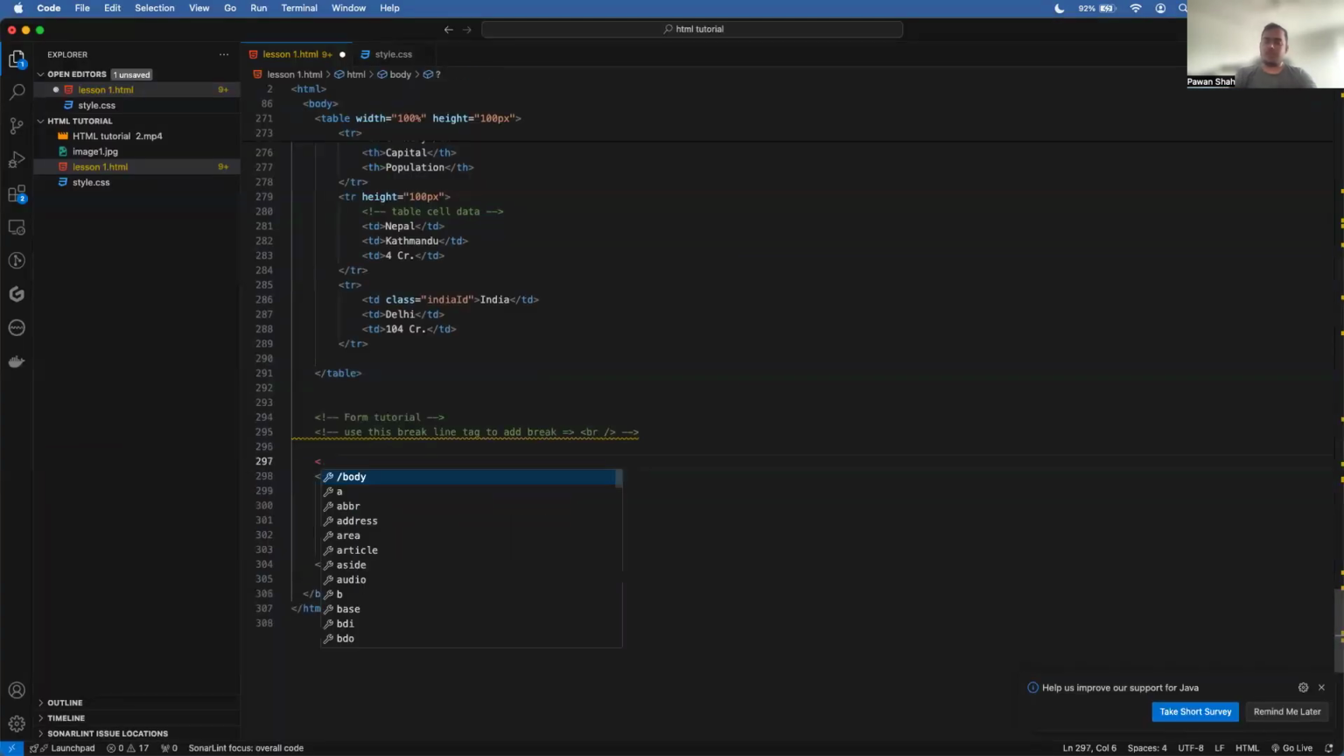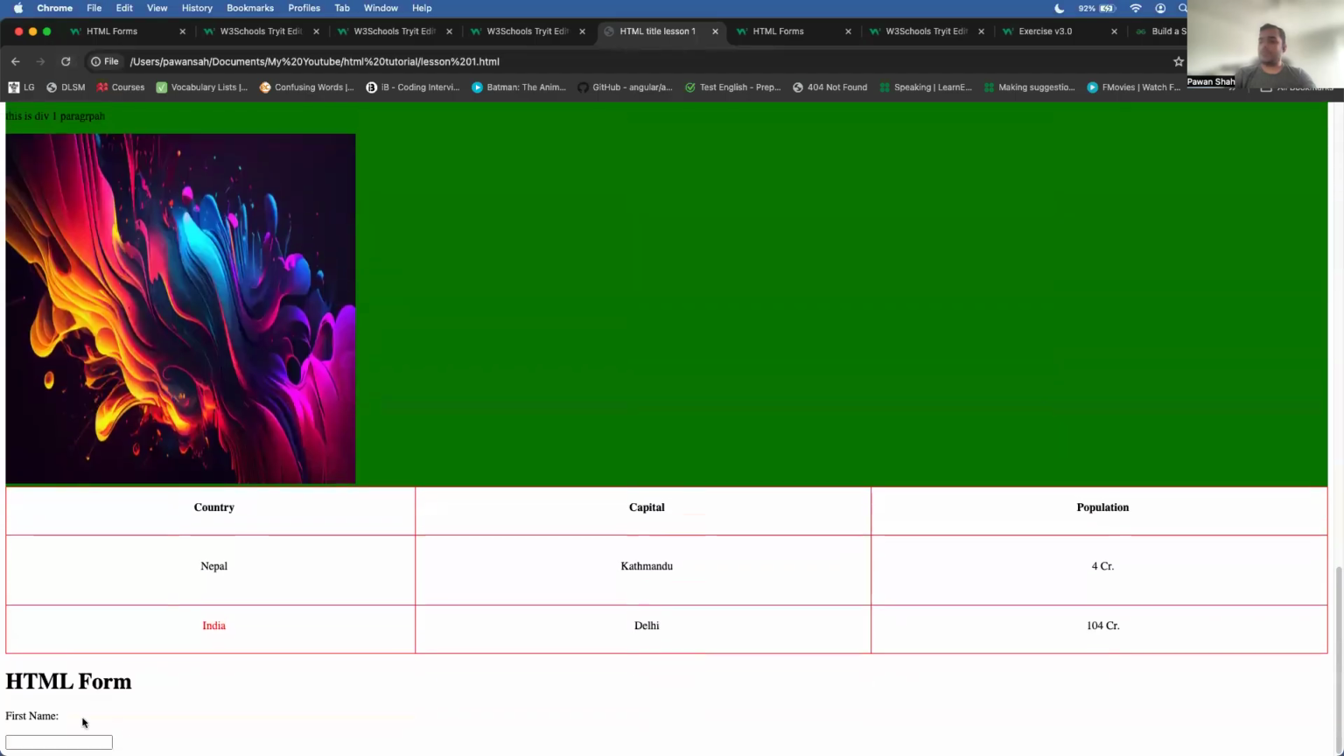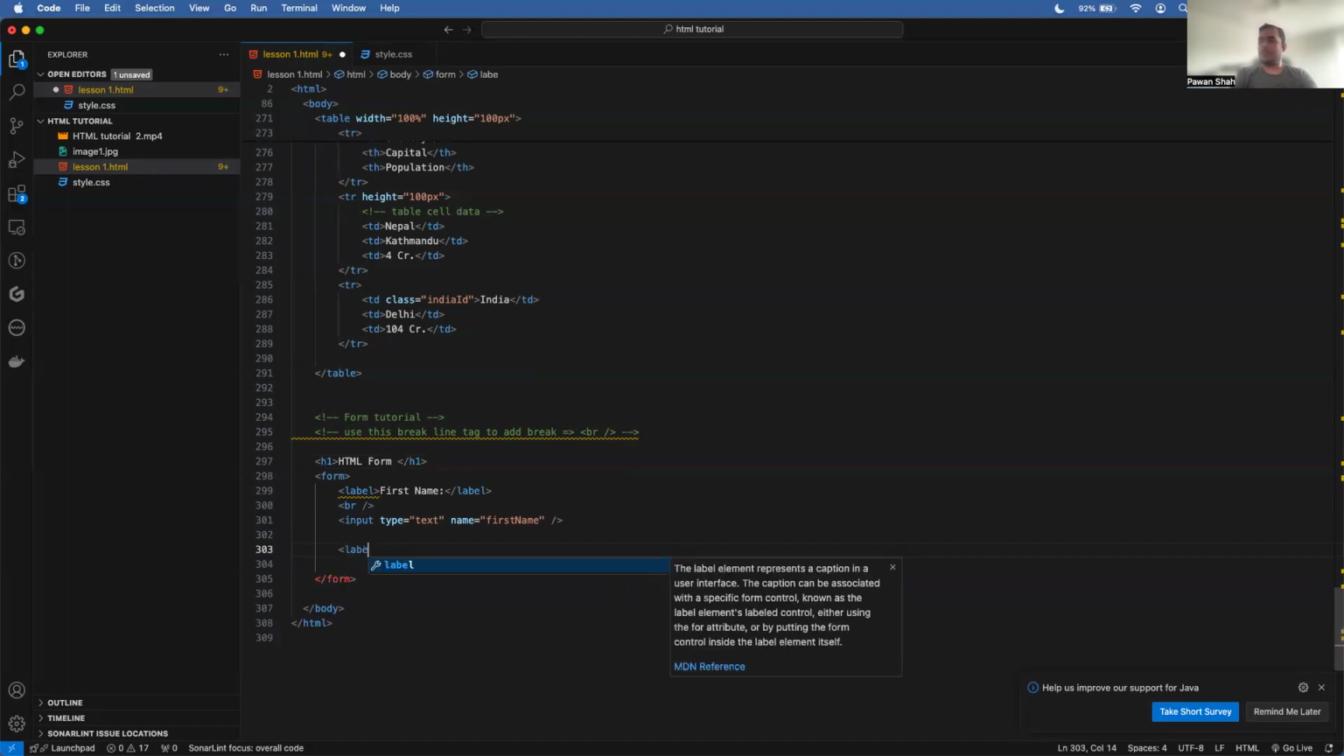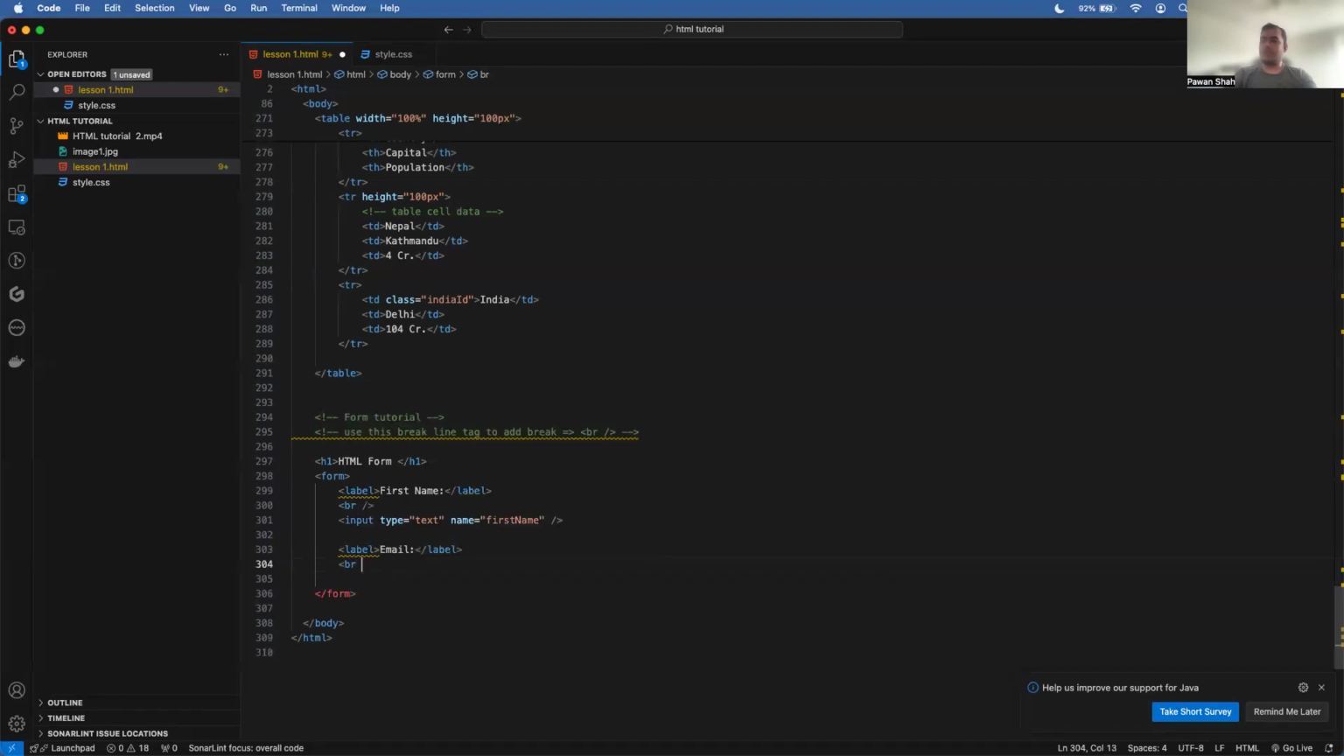Let's put a heading as h1, HTML form. So now this is the HTML form, and you have first name, last name, but just remove, just put one. So now if you have to create another kind of input, let's say first name you have this, but label again, let's say email, and again now you put a BR for the break line and create another input.